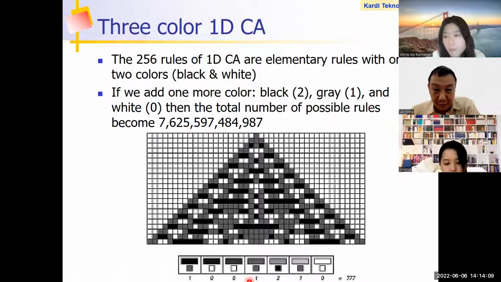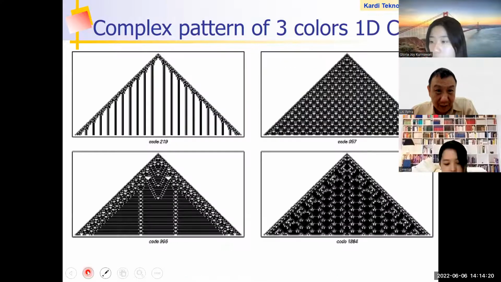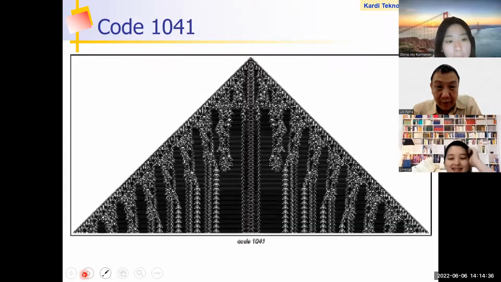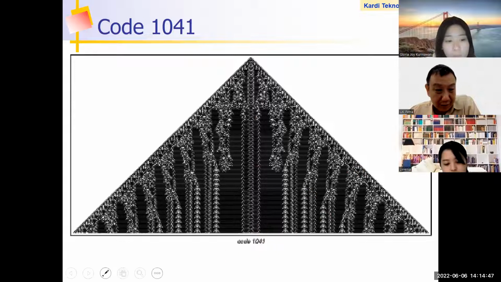So this is the example of rule 777 of ternary. And this code of ternary, you can also see certain patterns based on that CA of 3 colors, 1D CA. Again, this is code 1041 out of the 7 trillion. He simulated, and these are the patterns.